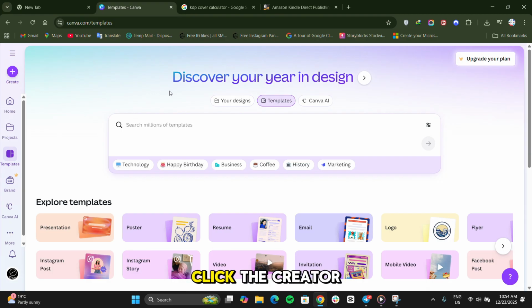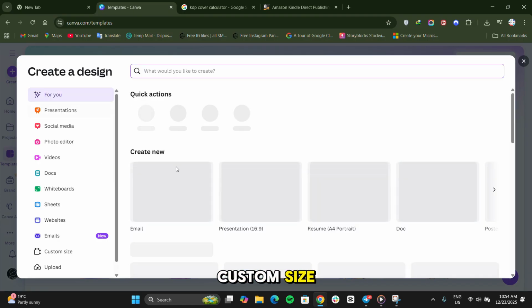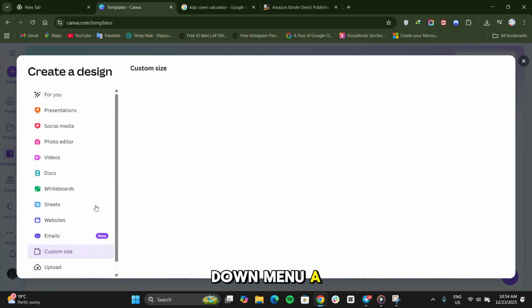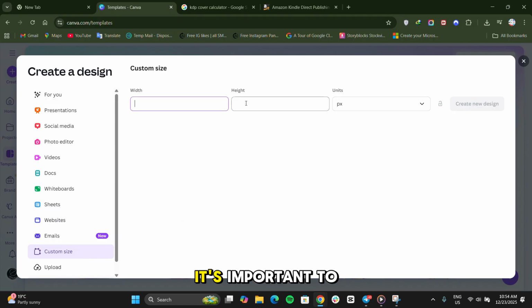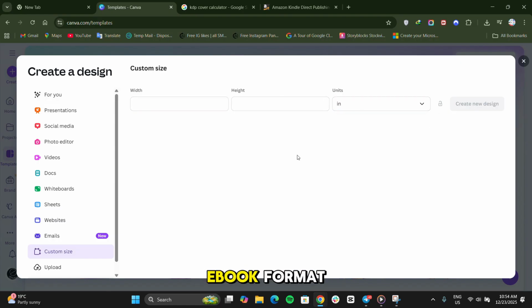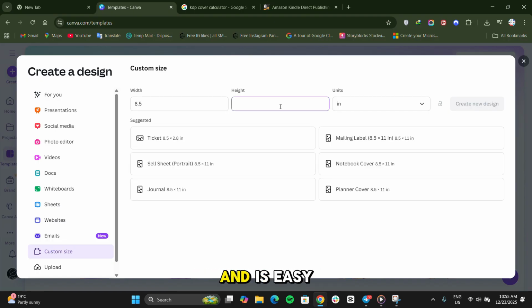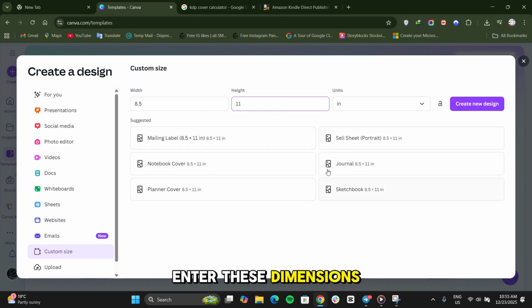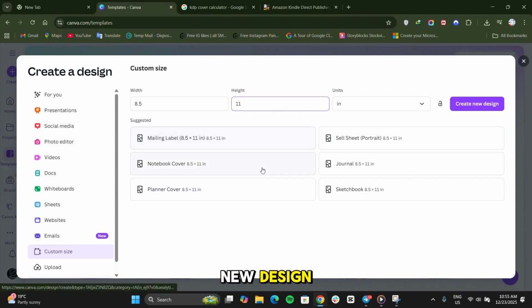For this guide, we'll start with a custom size to ensure everything is set up correctly from the beginning. Click the Create a Design button in the top right corner and then select Custom Size from the drop-down menu. A small window will appear. It's important to change the unit from pixels to inches for a standard ebook format. A common and professional size for ebooks and digital reports is 8.5 inches by 11 inches, which mimics a standard US letter size and is easy for readers to view on screens or print at home. Enter these dimensions and click Create New Design.